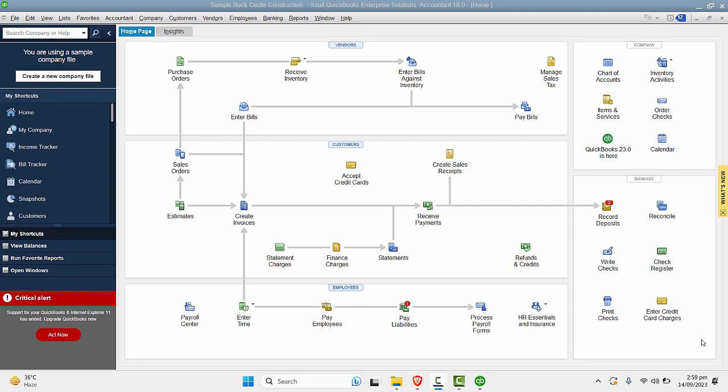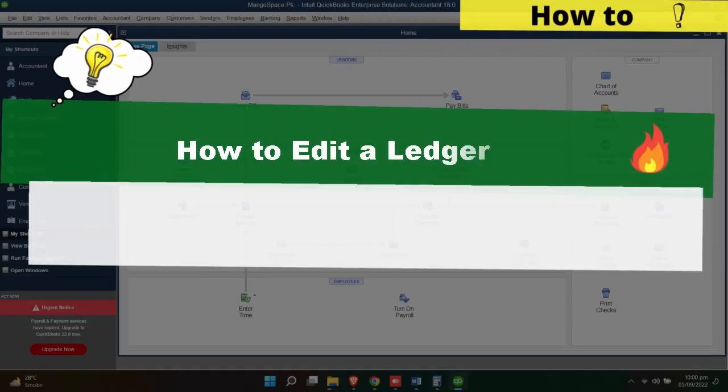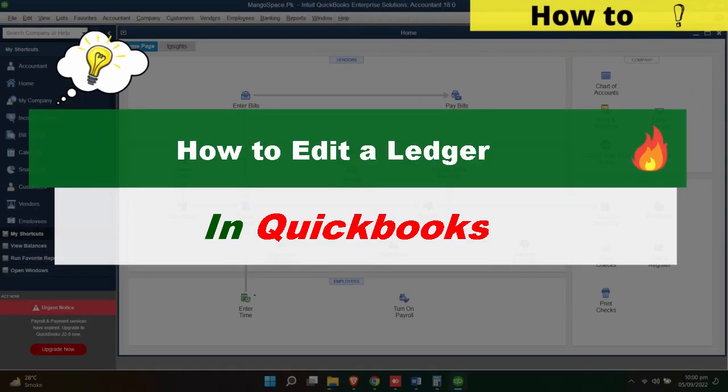In this video, we are going to see how you can edit a ledger in QuickBooks Desktop.